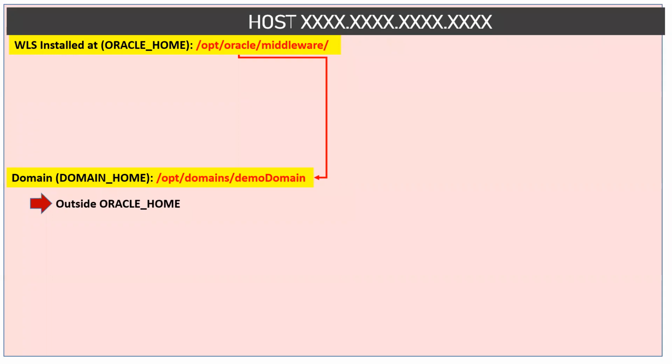When we create the domain and start the configuration wizard, by default it automatically takes the directory with the user domain name as user_domain, which is inside your middleware home, but that is just for testing purposes. When we are in a professional environment, make sure to have a separate directory for your domain.